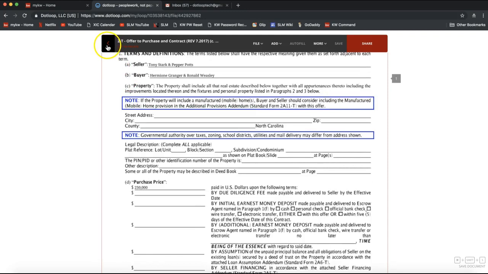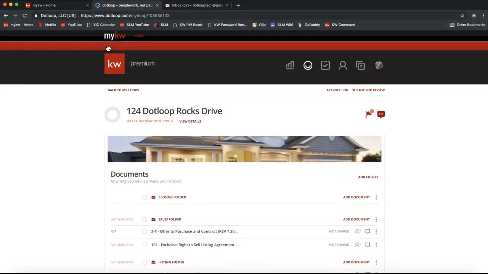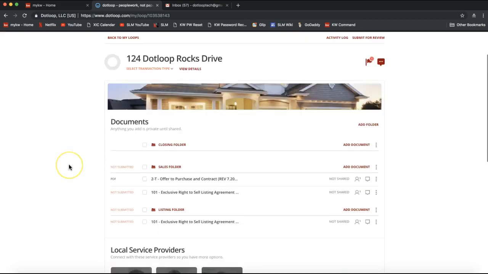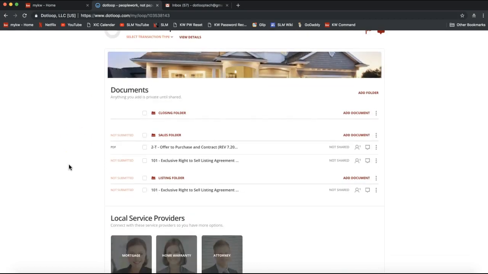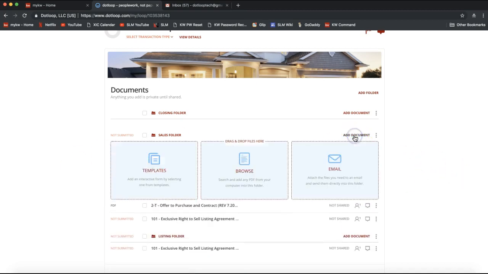All right, so I'm clicking back on the top left here to get back to my main loop, and I'm just going to show you one more cool feature in Dotloop. I'll be wrapping up class pretty soon here. But let me show you the one last way on how to add a document to your loop. So we went over adding by templates, those are the interactive forms, and browsing for a PDF. Just one more quick note on that.